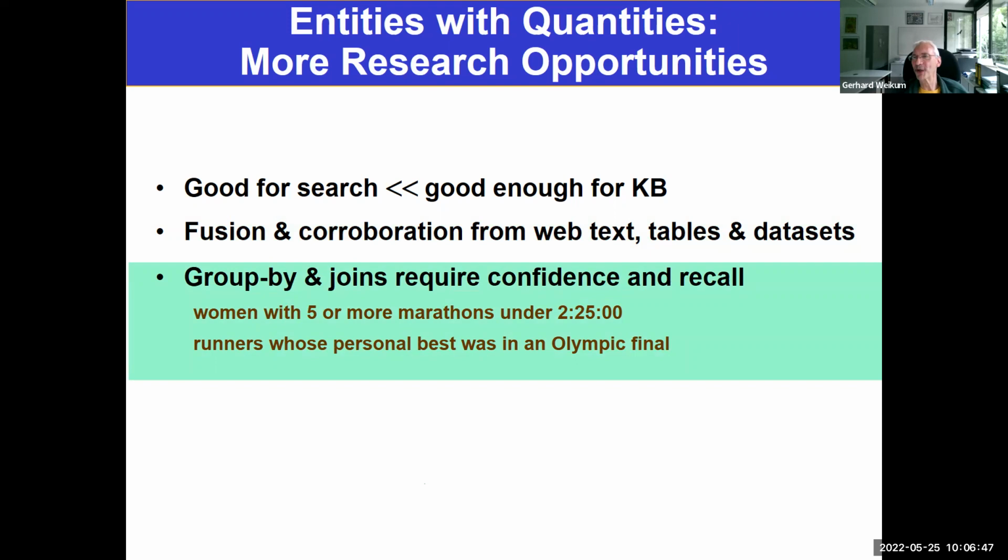Next step would be to support indeed grouping in particular. But here again, high confidence results are not sufficient. You also need high recall. For example, women with five or more marathons under 2 hours, 25 minutes. If we have a short list with high confidence where we have 10 women and each with two races, we still don't know what to produce as output. Maybe they have more races that we couldn't capture, right, and therefore we cannot give you a good list. So we need higher recall. This is the showstopper here for the time being.